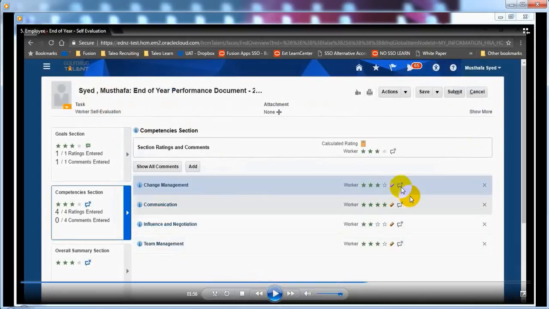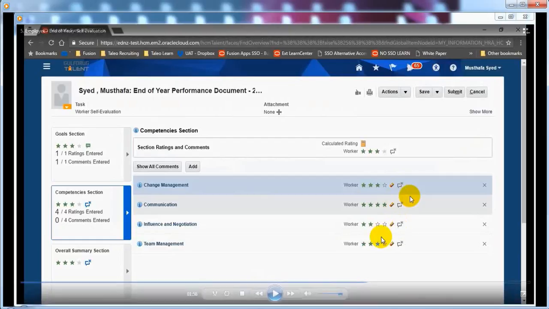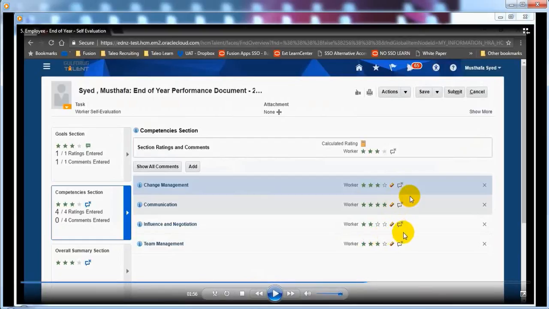You can also add comments here and request for relevant training related to the competency mentioned here, and you can also share your concerns with the manager once again related to the competencies.